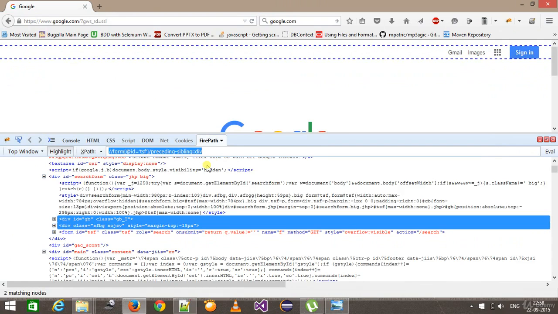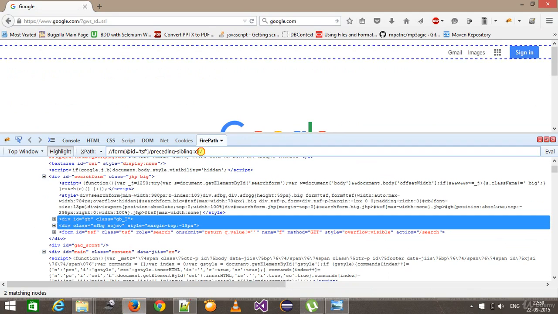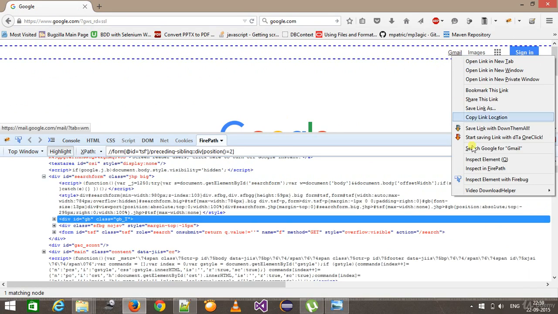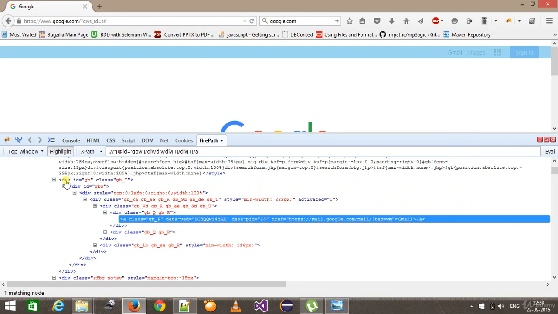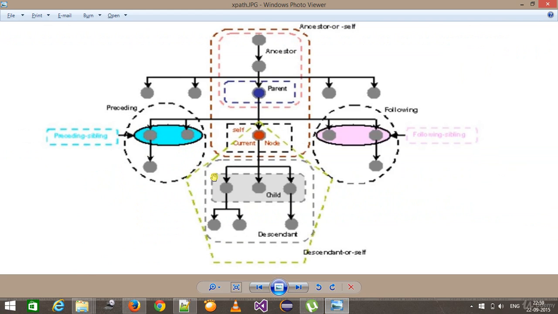Okay, so as you can see here. And now I want to select this particular div. So here I can take the help of the position function. Position equal to 2. Now this particular element is present inside this div, so I can consider this element as a grandchild of this div. So now from here we can easily take the help of the descendant axis.